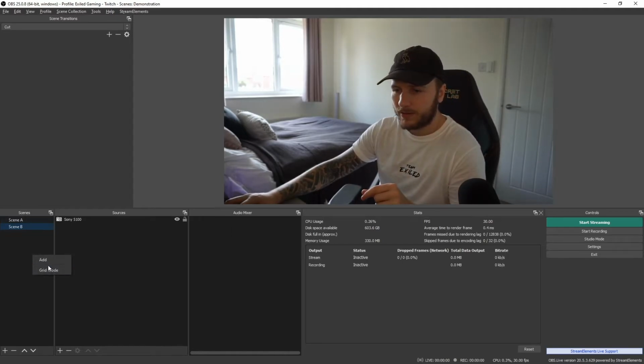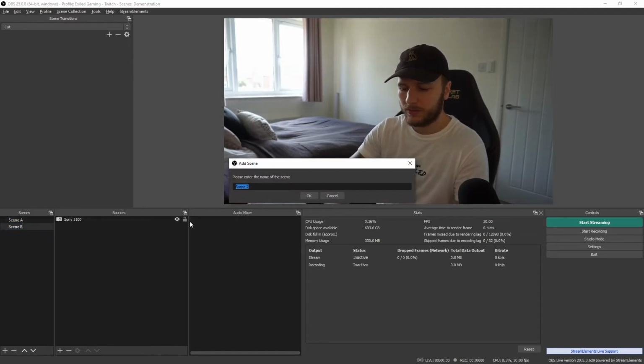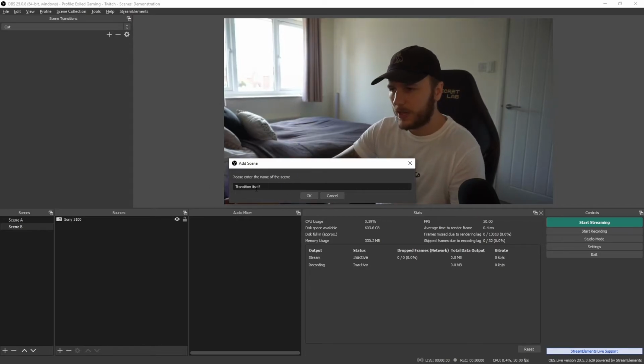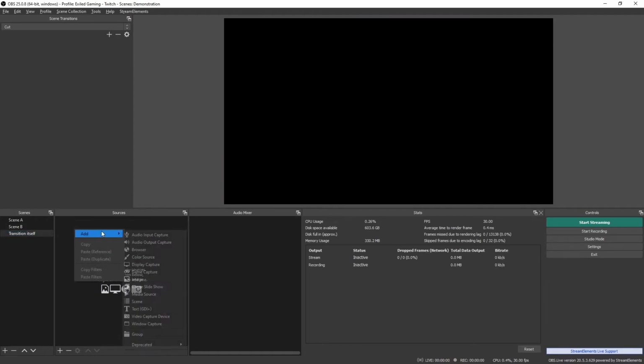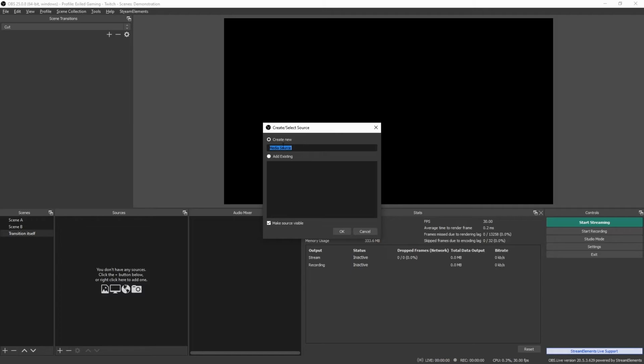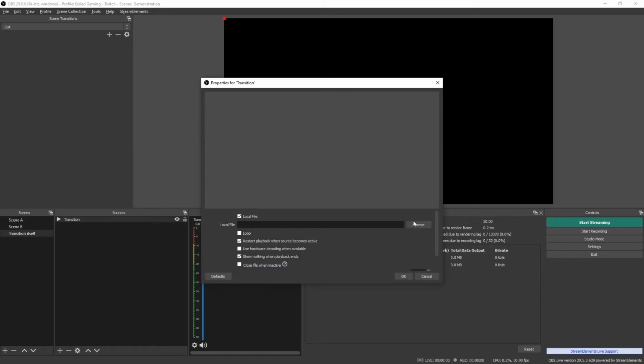Now I'm going to create a new scene and call this transition. You can call this whatever you want. It's just something that I can reference later on. So I'll click OK, click on add a new source, click on media source, and just name this transition because this is the actual transition file.